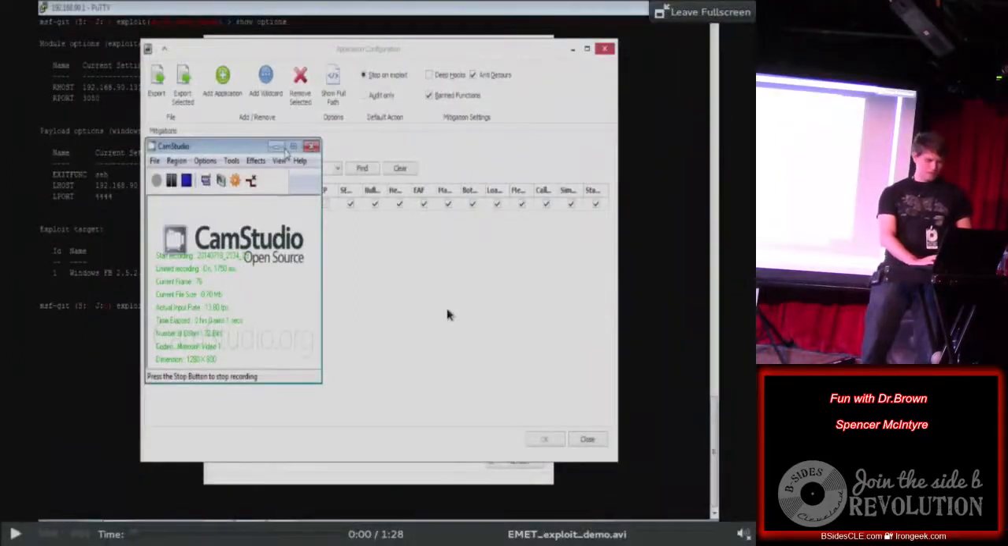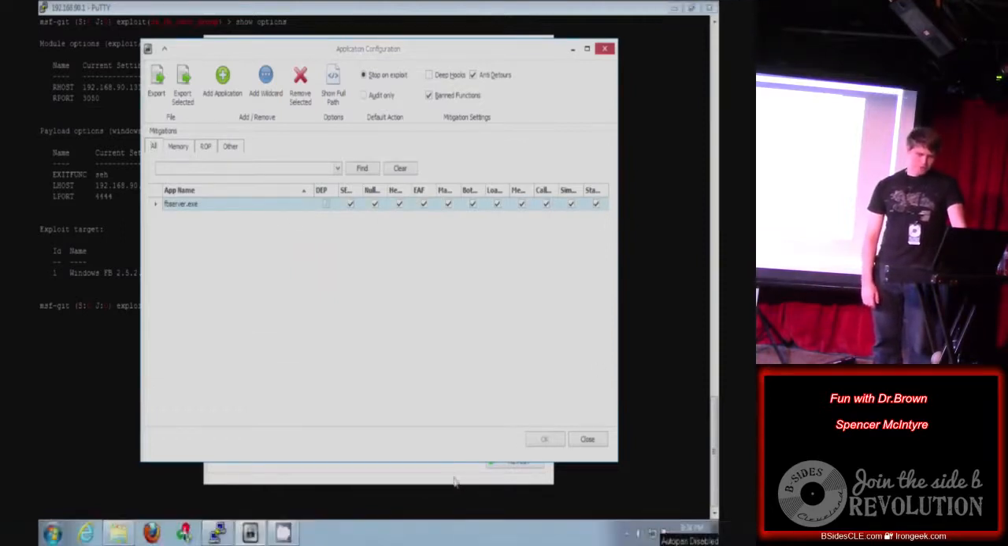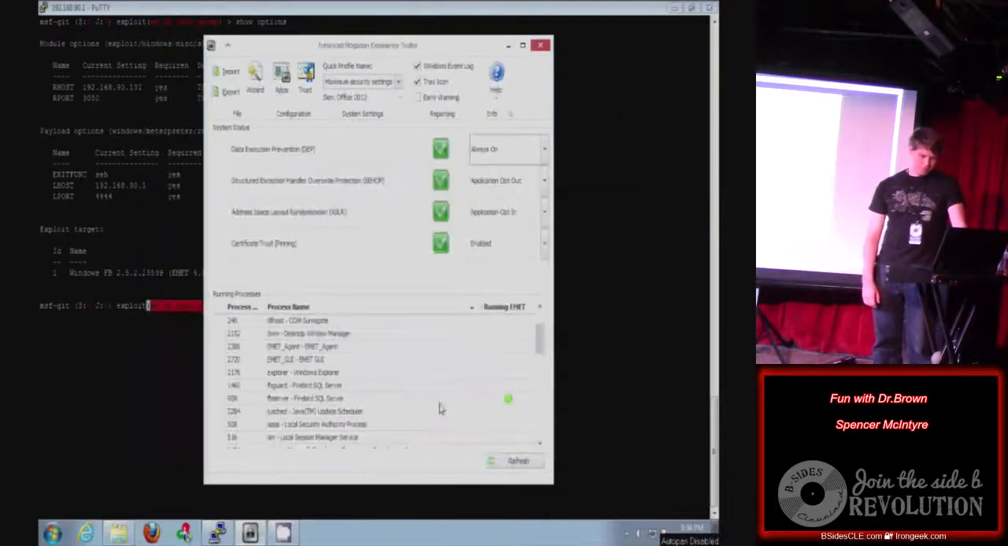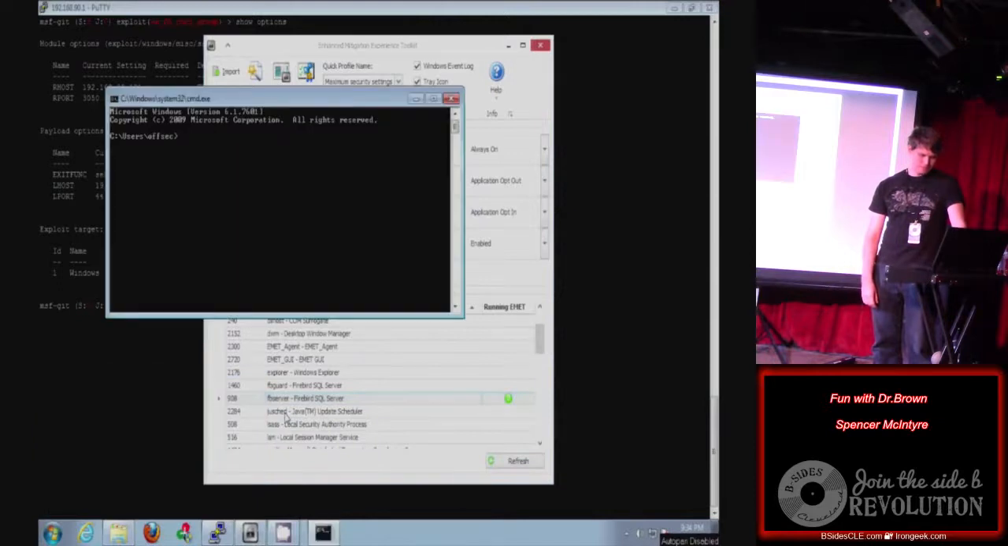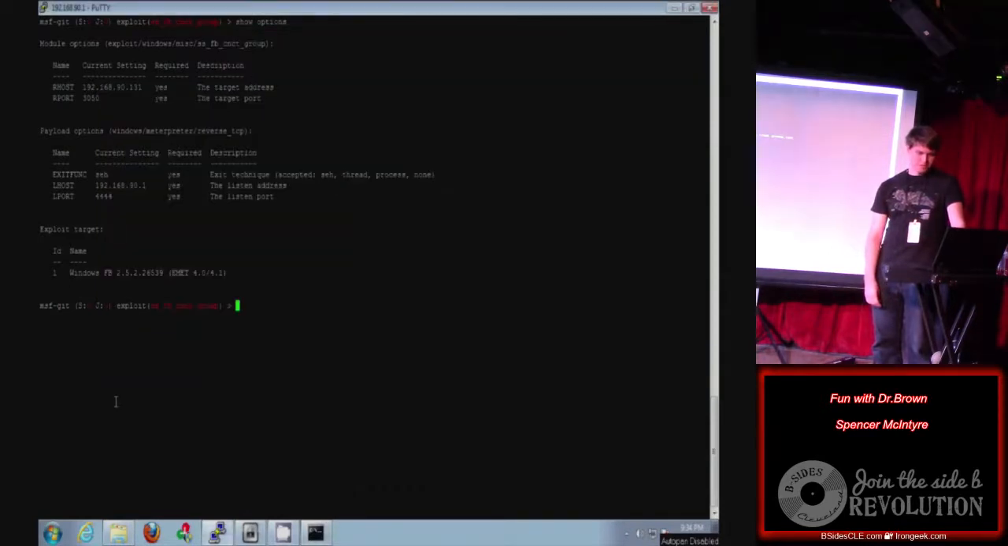Okay, so a little bit of background. This black screen in the back is PuTTY. This is PuTTY'd into the attacking system. And then this is EMET that we are actually showing that is protecting the application that we are targeting. Okay. So as we can see right here, all the protections are enabled. The default action is stop on exploit. That is our process. Showing the IP address, pretty much the look ma no hands moment.